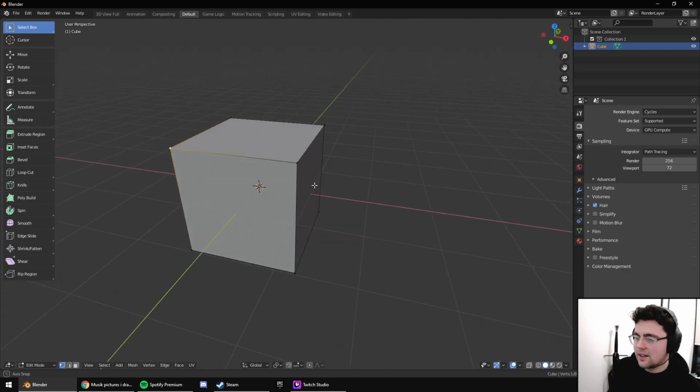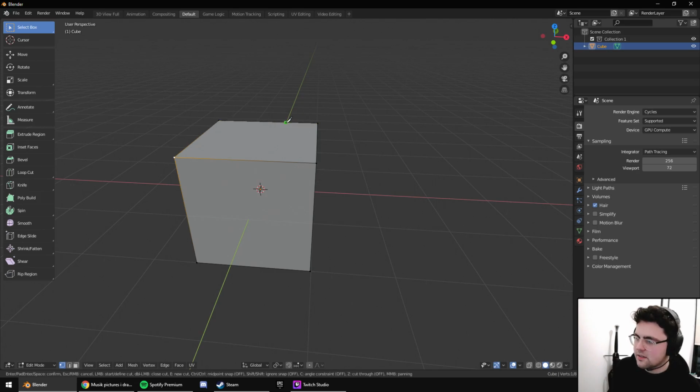And there's some handy tricks as well. If I'm using K to cut, I can go straight down. Say I want a loop cut, but really off center. If I press C, it will bind it to a very specific angle, and those are in 45-degree increments. I'm not sure how to get it in any other increment.